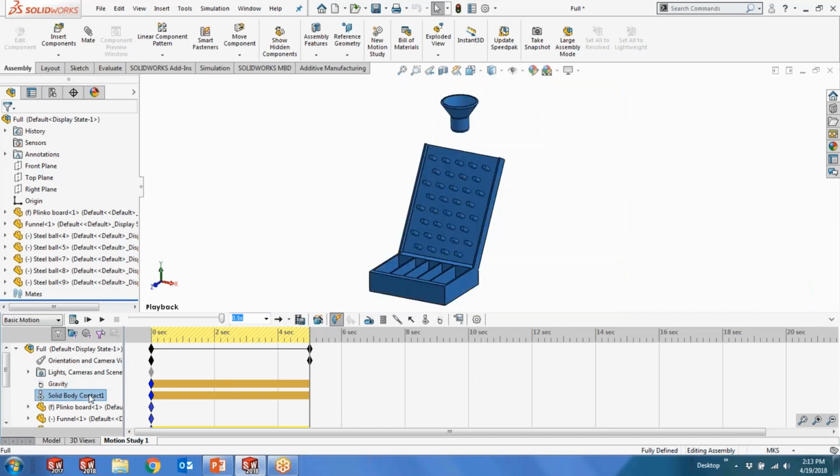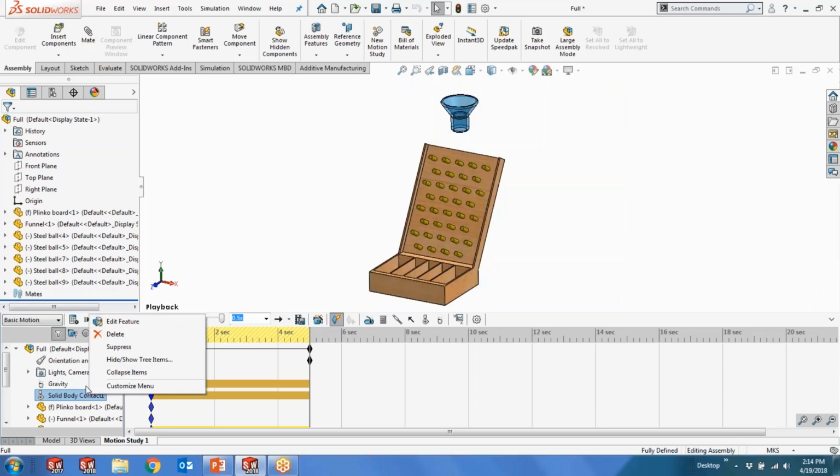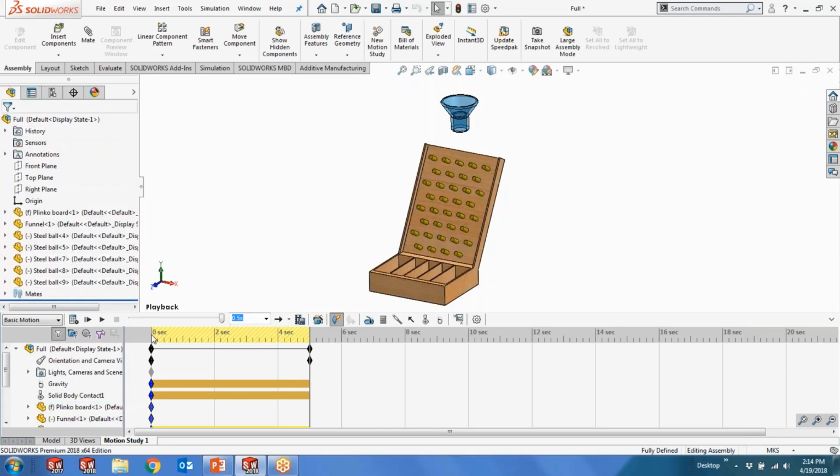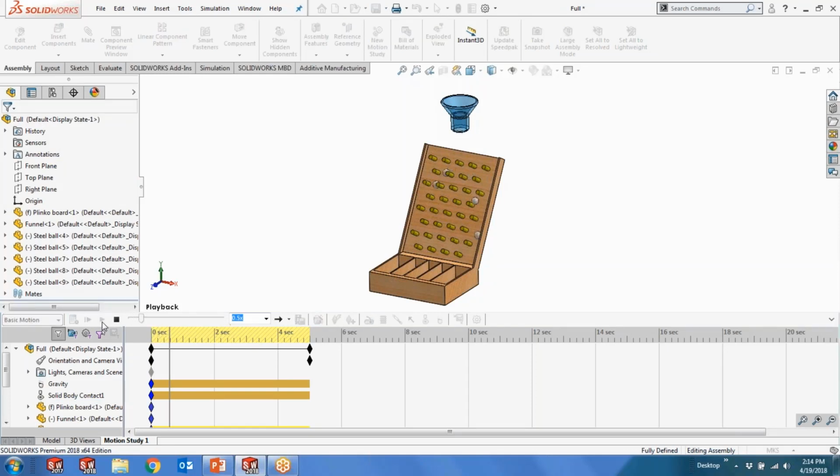And we also need to specify some solid body contacts. This lets SolidWorks know what components need to interact with each other. So as I go here to edit the feature, you'll see that all the little steel balls that I have are included, as well as the board and the funnel. So if I go to the beginning of the animation here, and I just hit play because I've already calculated it, you'll see that the balls filter down in a particular order.